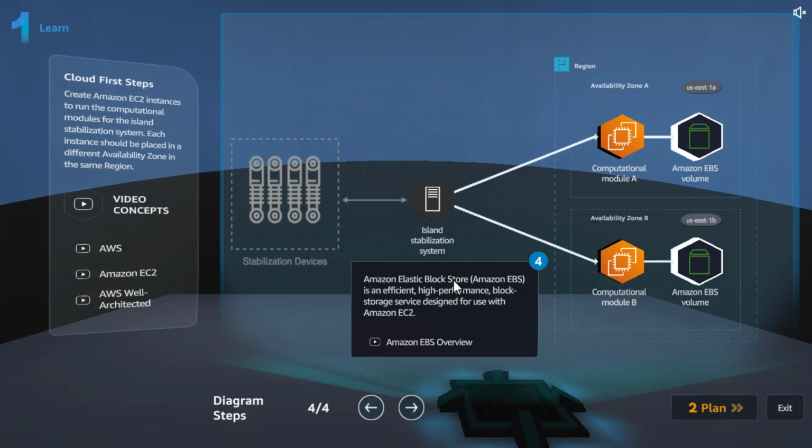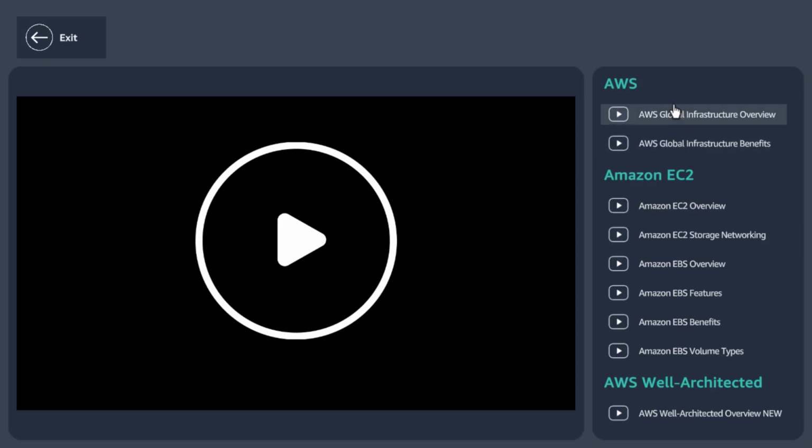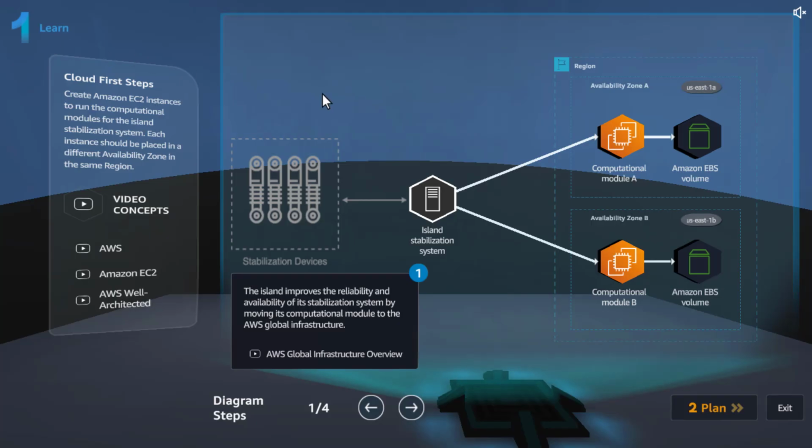Amazon Elastic Block Storage, which is in short EBS, is an efficient, high-performance block storage service designed for use with Amazon EC2. So if you want to learn about all these concepts, you know what to do. We can click here, and there are global structure overview, EC2, and well-architected framework, and also EBS.